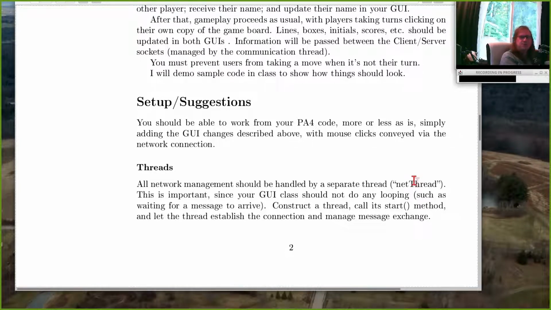Right? So here's what you don't want to do. Get a mouse click, update your board, send a message to the other player, and then sit in a loop and wait until you get a message from the other player. If you do that loop inside the mouse handler, your GUI is going to look weird. Right? It's going to be frozen. If you try to resize the window, it's going to look weird, and so on and so forth.